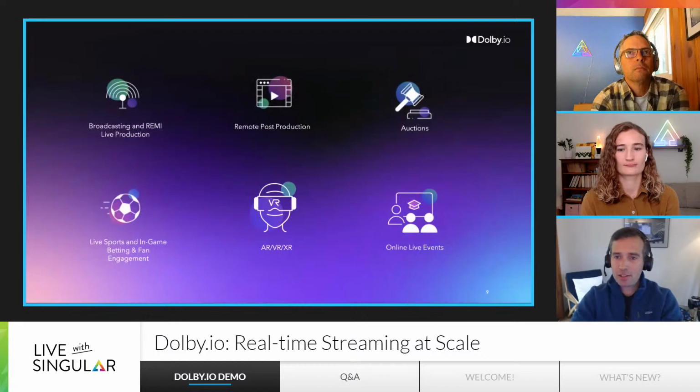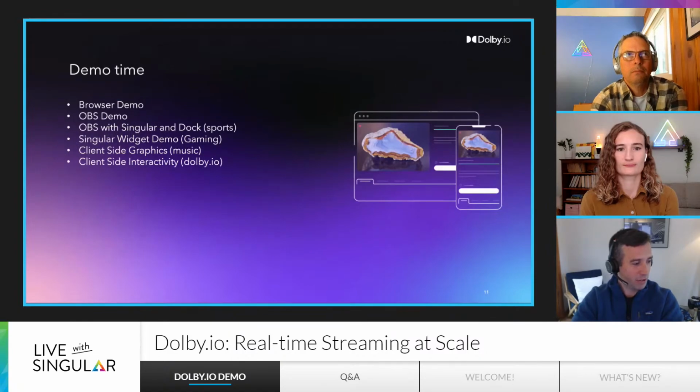Some common use cases when you think about where does that speed really matter. So this is kind of some of our core parts of the business. So if you're in any of these industries, come talk to us. We're happy to show you some workflows. But let's get right to demo time.